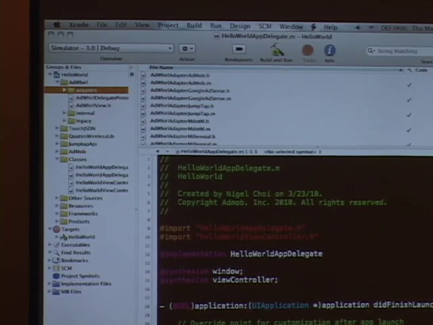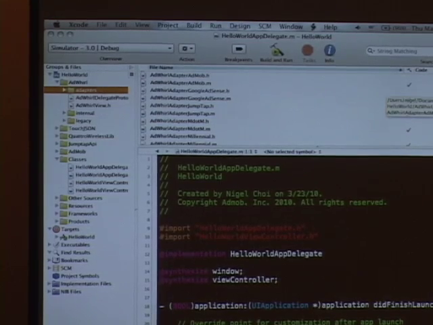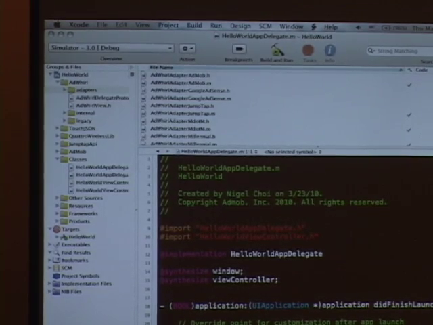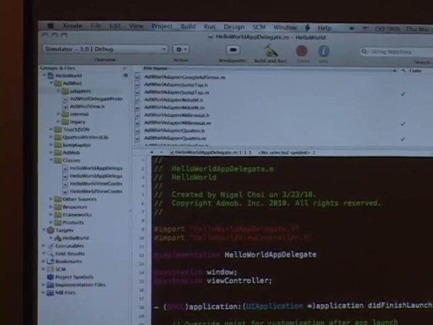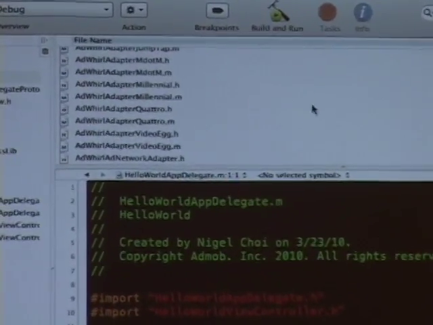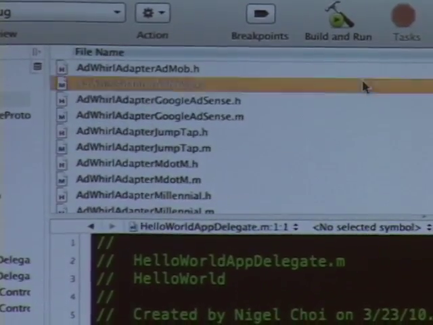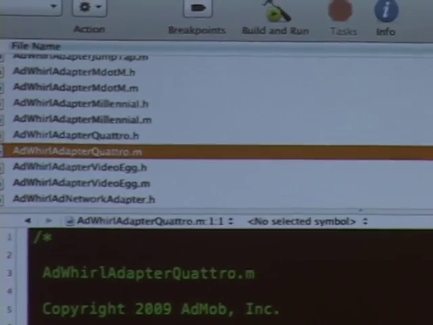Now, what we need to do next is, since we are not going to integrate all of the ad networks that we support in the AdWhirl iPhone SDK, we have to make sure that we don't compile ad network adapters that we don't need. Otherwise, we'll get build errors. So we're going to uncheck everything save the ad networks that we're integrating. So as you can see, we have AdMob, JumpTab, as well as Quattro. All right.